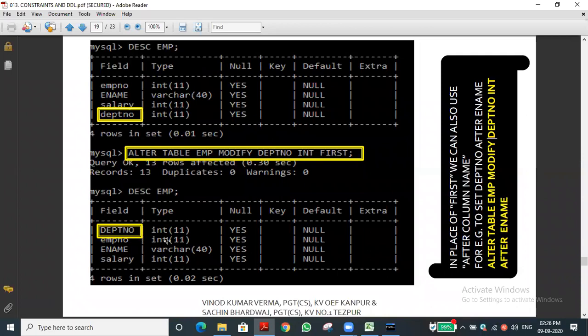Take the second table. Department number is the first field, EMP number is the second field, ename is the third field, and salary is the fourth field. Suppose you want salary to be displayed as the second column. How to do it? I will say alter table name, then the field name. Salary is the field name. What is the data type? Integer is its data type. That is the field name and its data type.